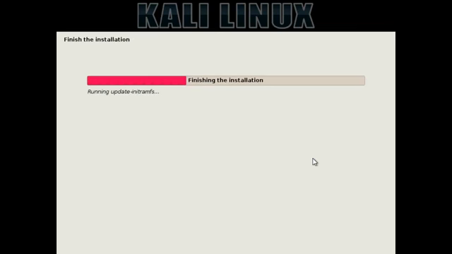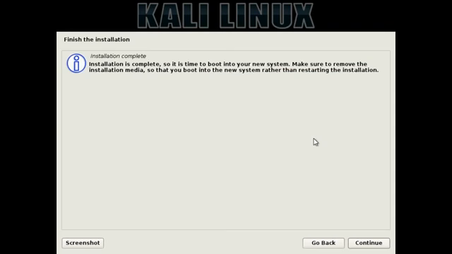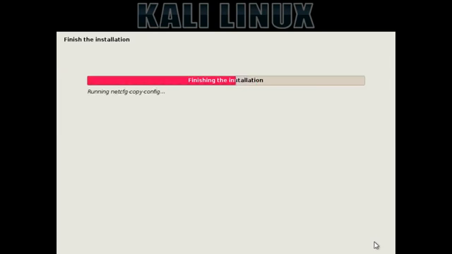It will then begin to finish up the installation, and then after that, the installation will be complete. Now is a good time to remove the USB or DVD which you installed Kali Linux from, so it doesn't boot from it again when you turn on your computer, and then press continue.